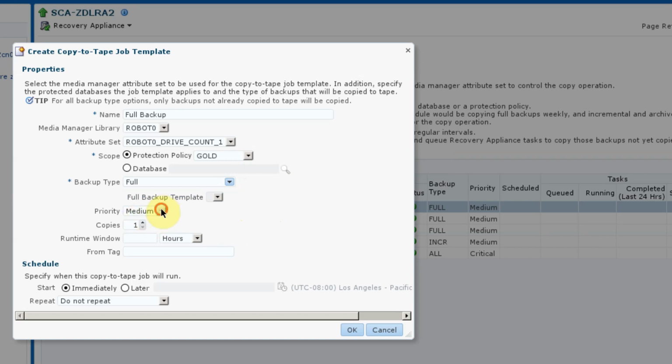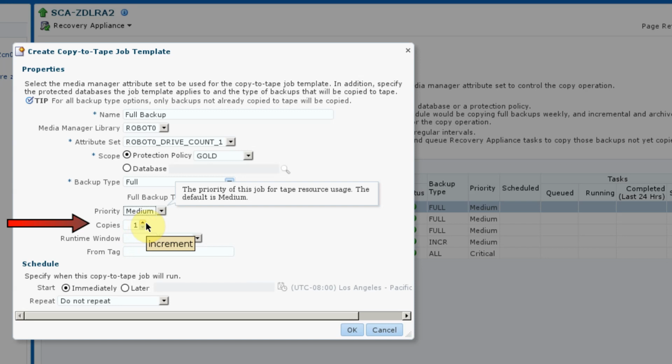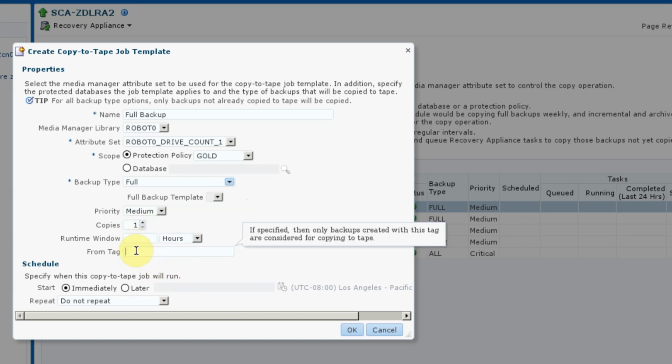I get a choice of priority, which could affect how the queuing happens in the Media Manager. Then how many copies you want to be sent over to the Media Manager. In some cases, you may want 2 copies to go over to tape. Or if you're using tags, you can only send over backups that are using a specific tag. And then when you want to schedule this to happen, whether you want it to happen immediately or whether you want it to happen, let's say, on a weekly basis. So you may want to send a full over to tape every Sunday night and a daily incremental.